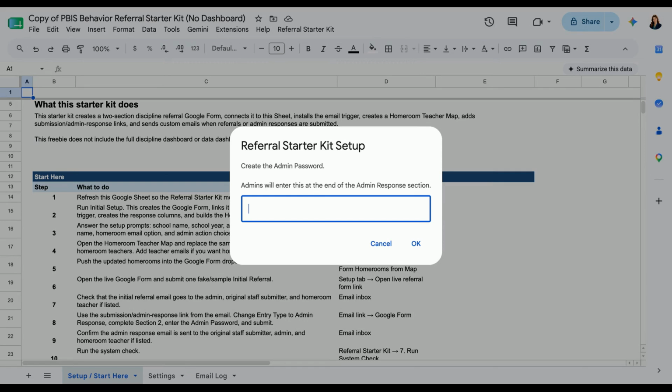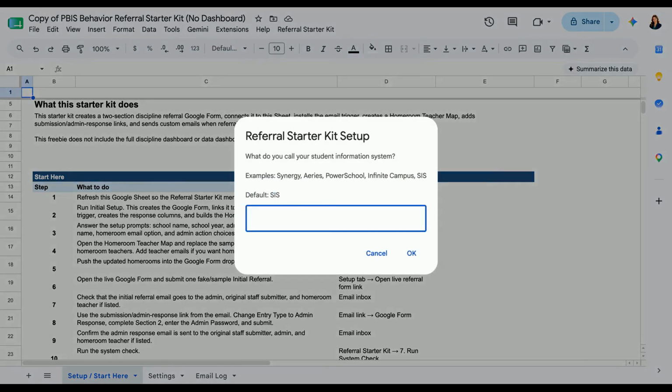The next question is going to ask for an admin password. This will allow access only to the admin to be able to do the Section 2 admin action response. So keep it simple enough that you can remember, and make sure that you do not give this password out to others if you do not want them to have the ability to access step number 2. The next is going to ask you for the student information system that you use for your district.